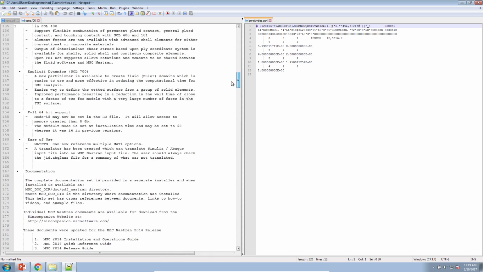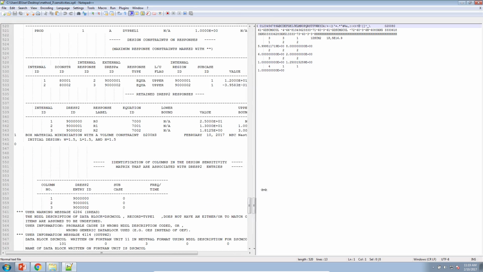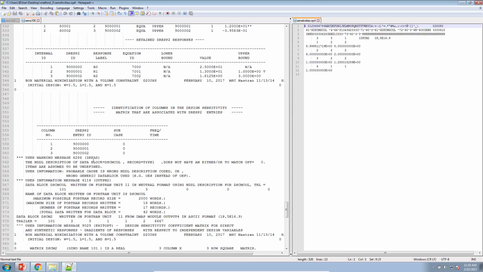Now, if you scroll down in the F06 file, there's one piece of information we need. There's a section called Identification of Columns in the Design Sensitivity. These are the columns for your sensitivity matrix, and here on the right is the sensitivity matrix transposed.